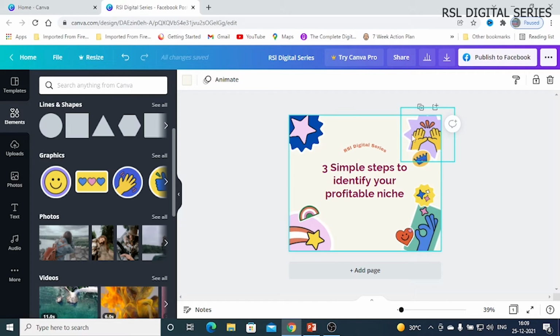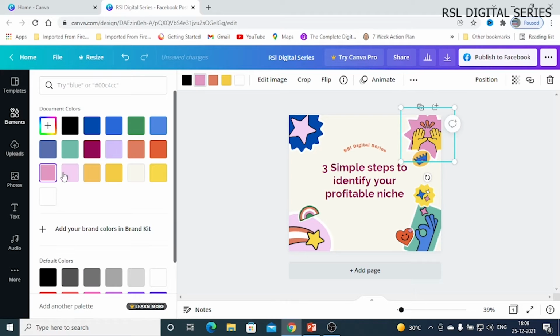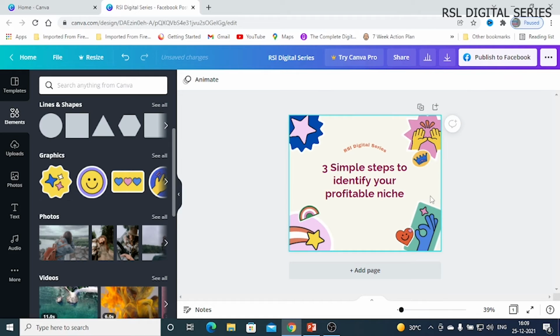Similarly you can change this also. Change the color. Everything in and out you can change the color from here. Similarly, if you don't like this, you can delete this one.